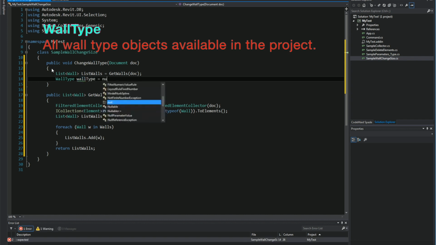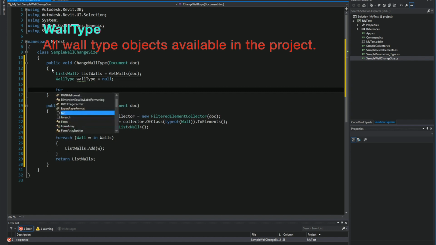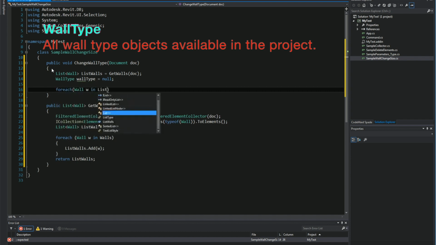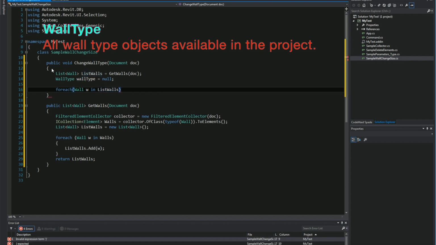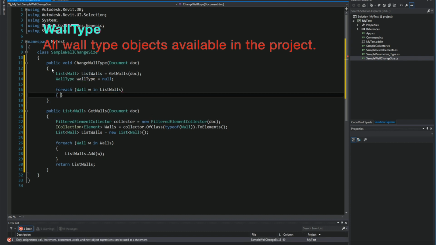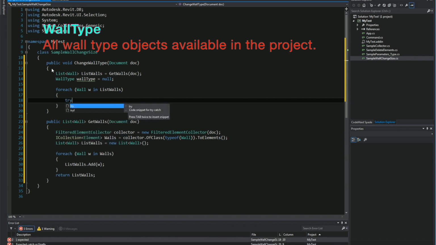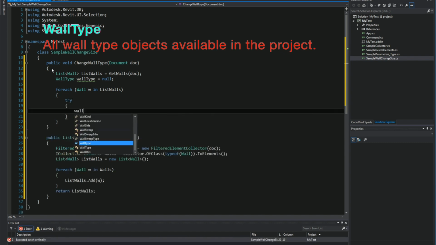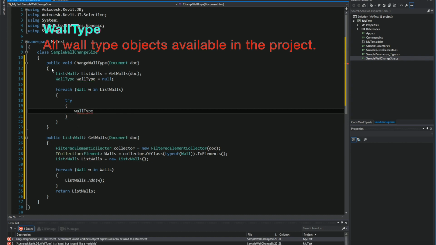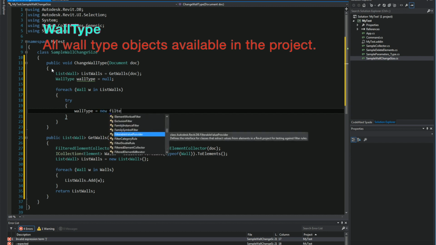What I want to do is get a wall type, and at the moment it'll be empty. So I'll just go ahead and set it to null. For each one of the walls in the list, I'm going to iterate and I'm going to change the size. So what I'll do is a try and a catch block. That way, if it fails, it doesn't give me an awful error message. It just kind of fails more elegantly.